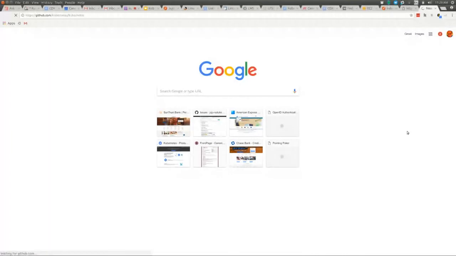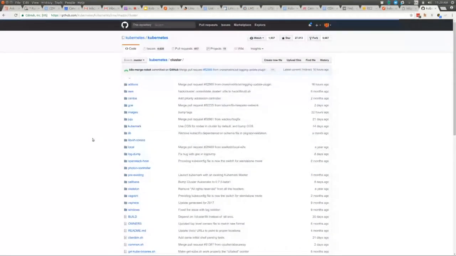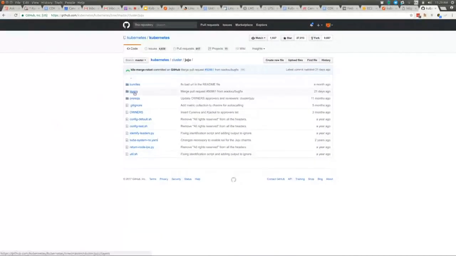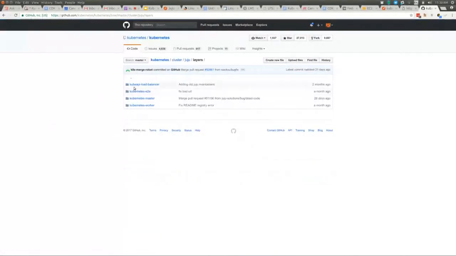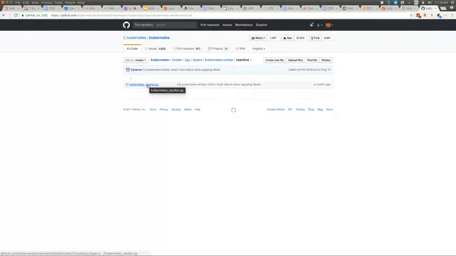So let's go to a repo that I'm sure you're all familiar with, upstream Kubernetes. And if you go in the cluster Juju directory, layers, and here's our worker. So when you deploy a worker with Juju, this is what's actually going onto the machine. And I'll show you just how simple it is.